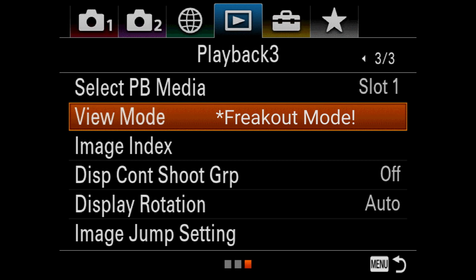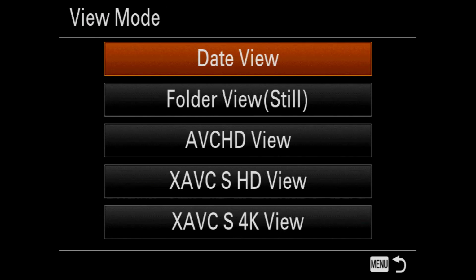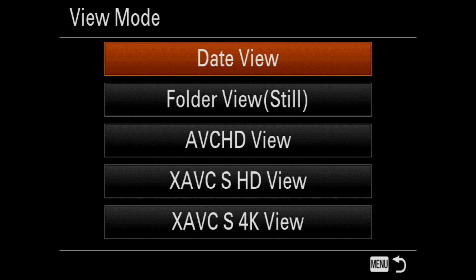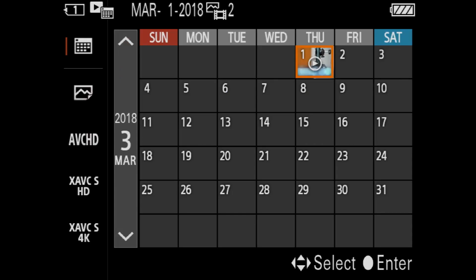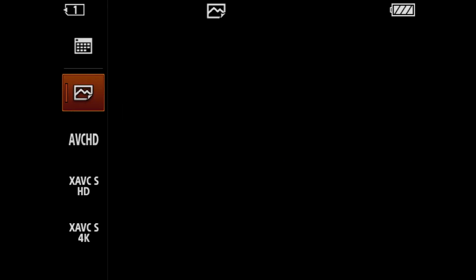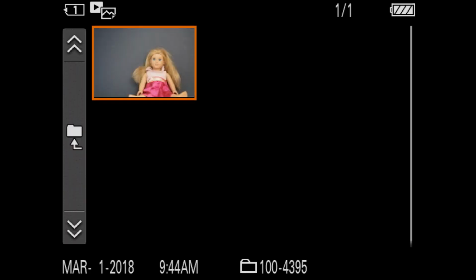Let me explain why. And I've done this before. So if you go into view mode, you can choose a lot of different ways to view the images in playback mode. You can do it by date, which is pretty obvious here. You can see the calendar. I can cursor over here and I can use this part of the menu in a different interface. I can do folder view, and it doesn't say it right here, but this is stills only. If we go back to the other interface, it says stills only. So I can see all the different stills.